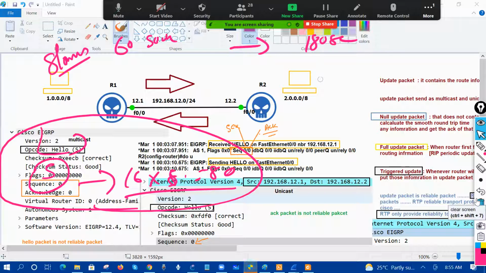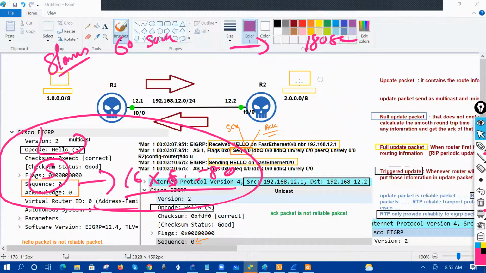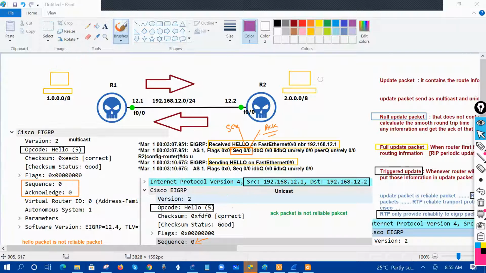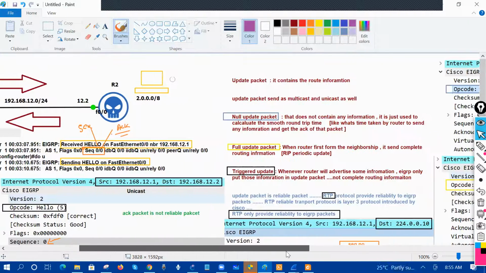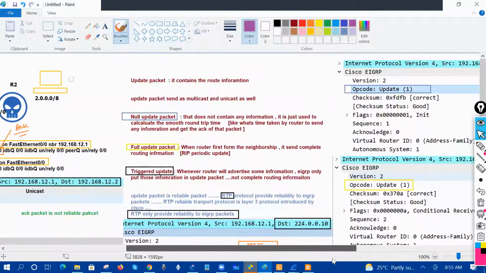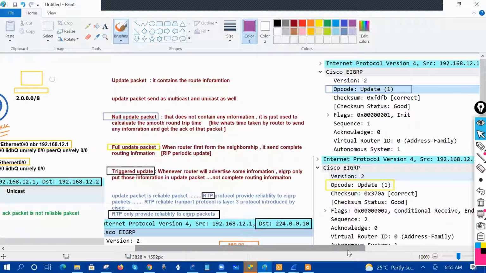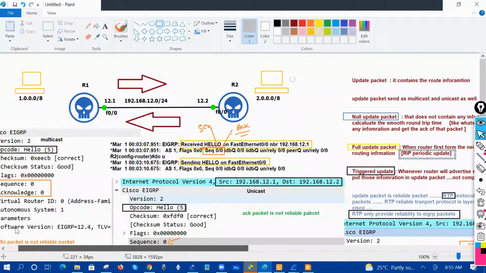Yes, sir, one more thing. Two types of update packets: one is when forming neighborship, the fully updated packet, then you said the second is the periodic update. I never said periodic update. EIGRP never sends periodic updates, never. Okay, sorry, got it. Understand.